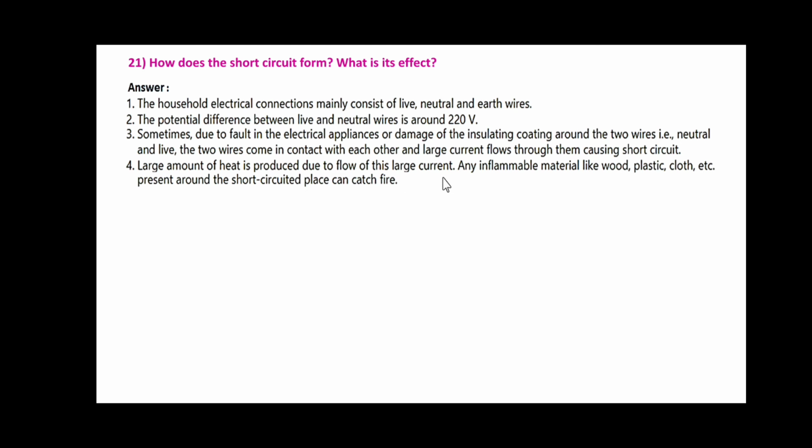Any inflammable material like wood, plastic, cloth, etc. present around the short circuited place can catch the fire.